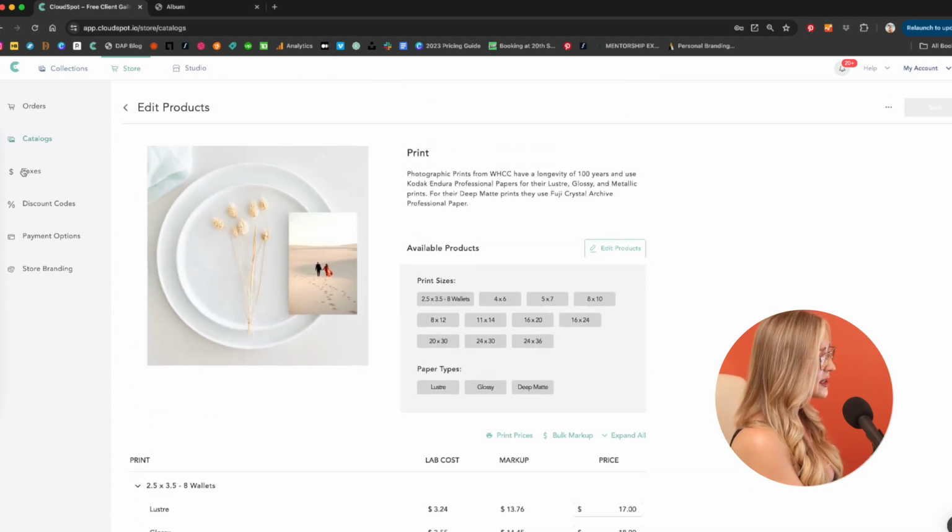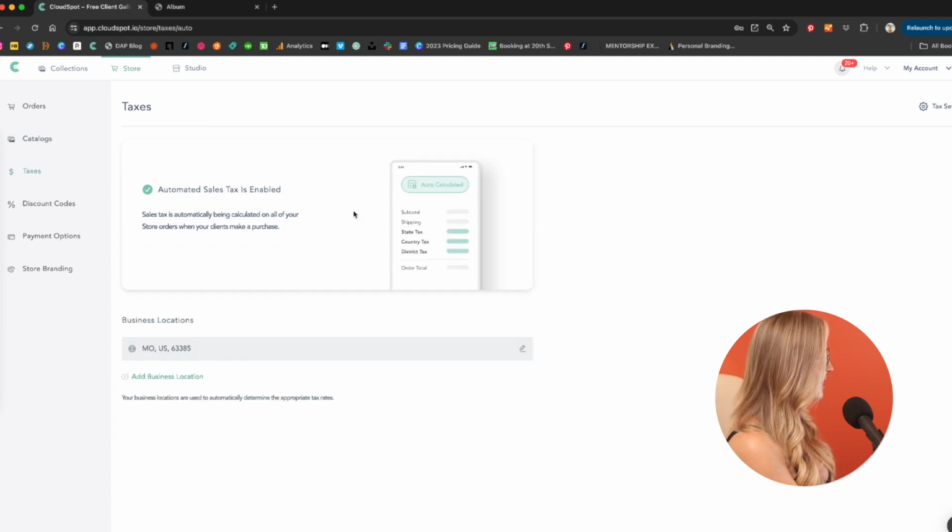Let's go over to taxes. This is where you're going to set your sales tax. It's so easy and it pretty much just does it for you. All you do is set your business location and use your zip code, and CloudSpot will automatically determine the appropriate tax rate.